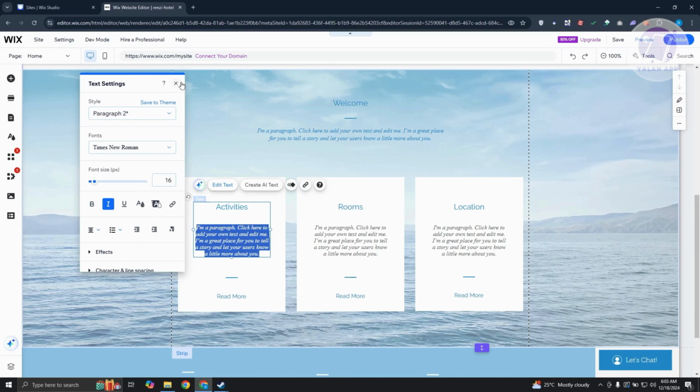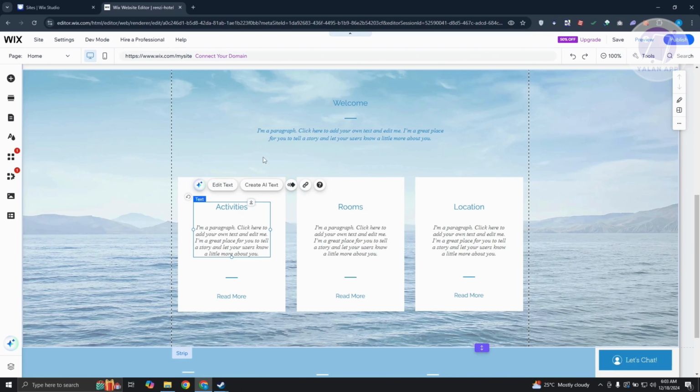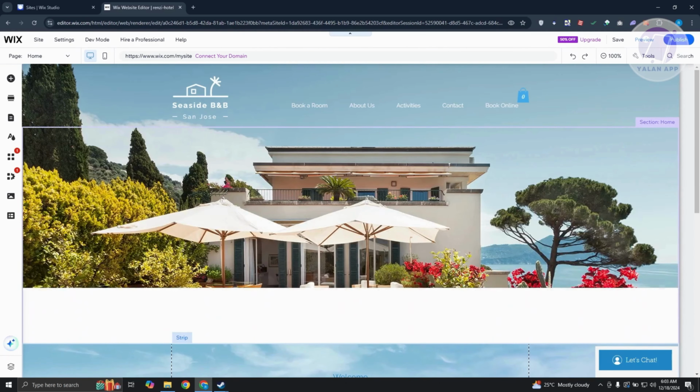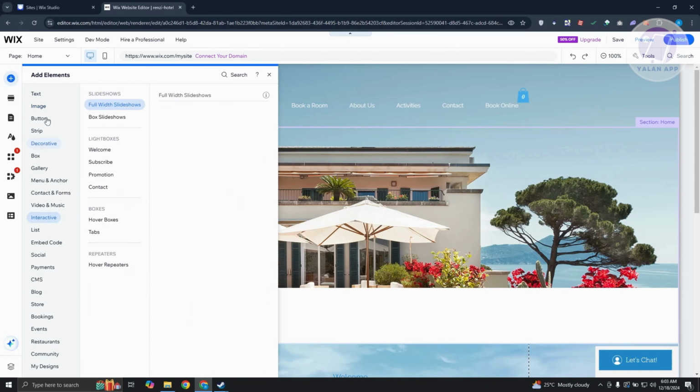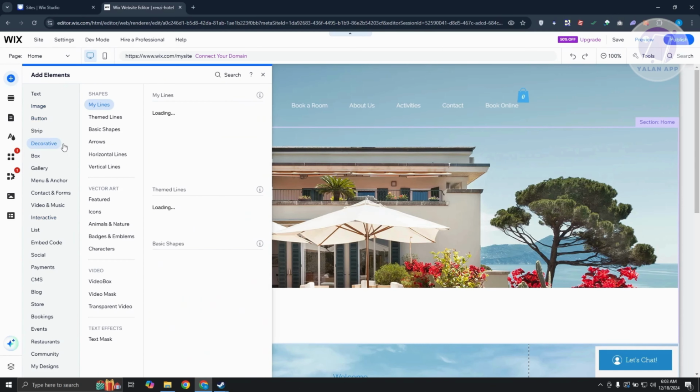So you can just click on the text here, quickly edit it, change it, make it bold, underline, change the colors, and a lot more. So obviously, there's going to be a lot of things that you do here. But in this case, what we are going to look for here is the option to start adding elements. So if you want to add elements at the top left, you just need to click on the plus button. So you can add text, button, strip, decorative.